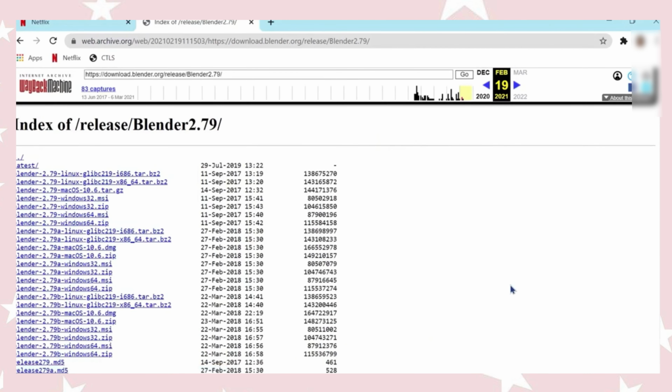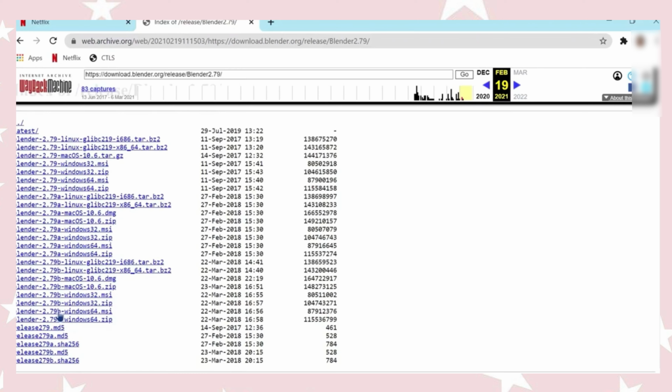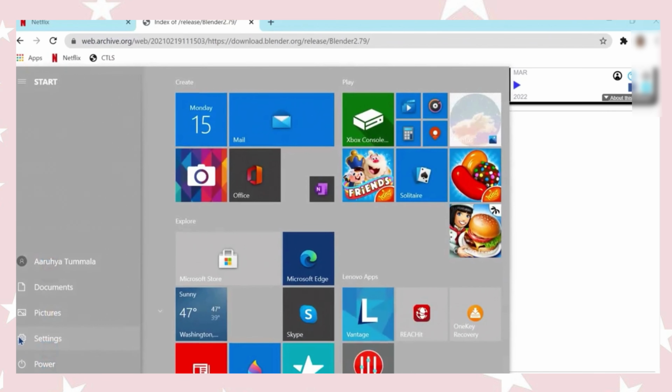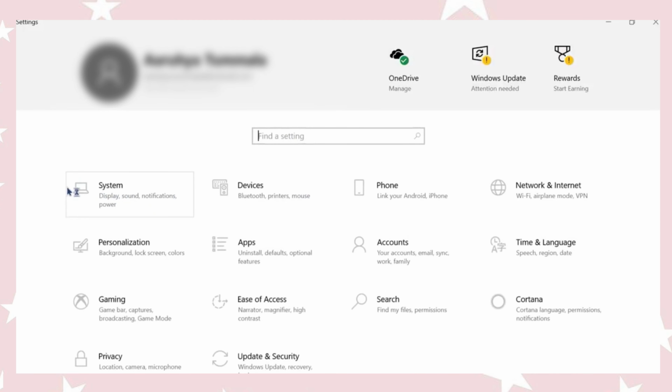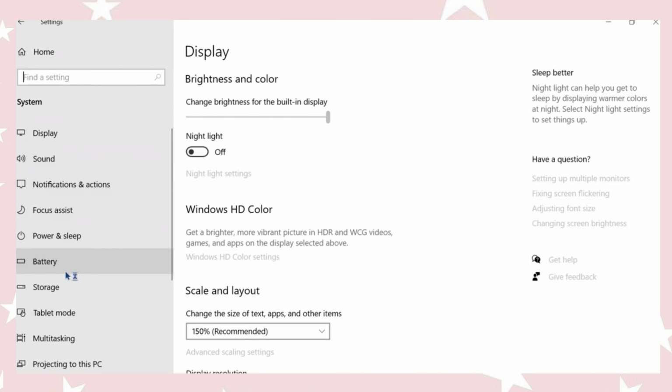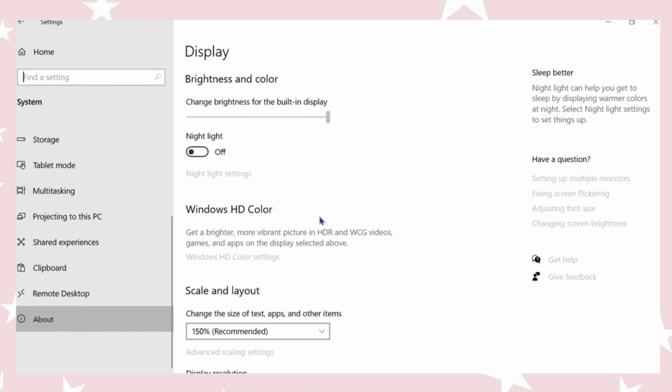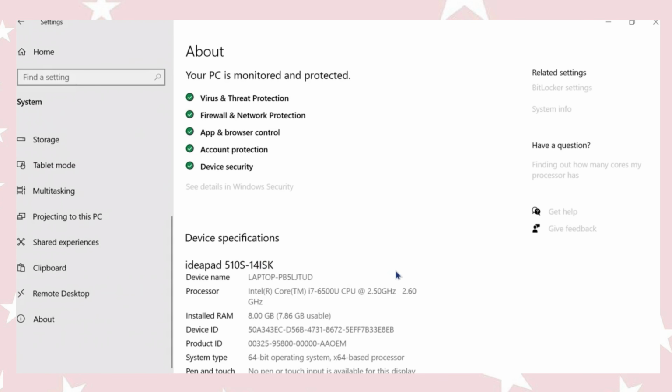So okay, this is how it's gonna look once it loads, and for me mine is blender-2.79b-windows64.zip, but you guys might have a different one. So to check your system type, go to the start button, click on that, and there's a settings button right here, and once that loads, click on system right here, system, and then scroll down all the way down to about, and it's going to tell you what system type you have.